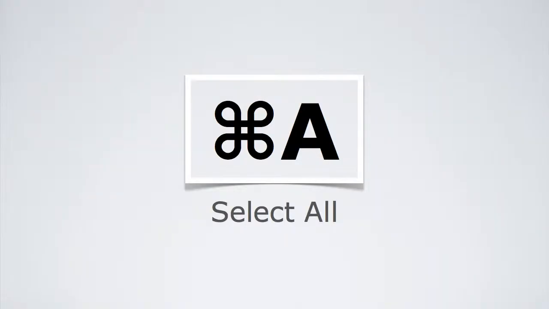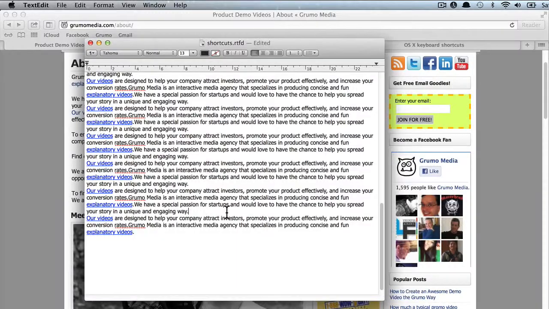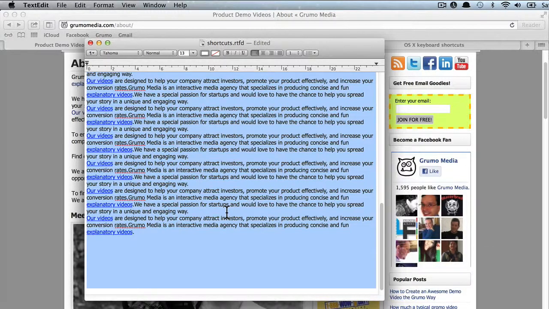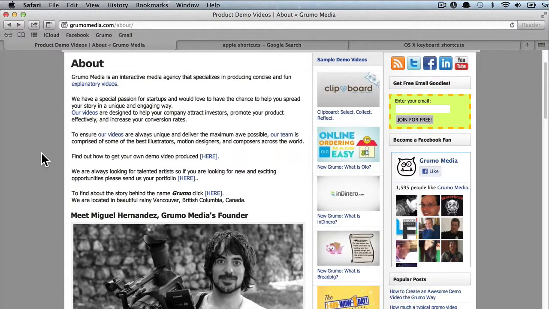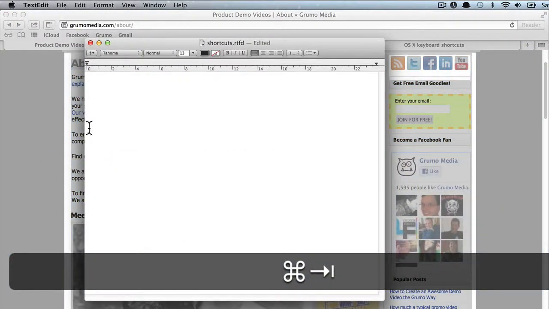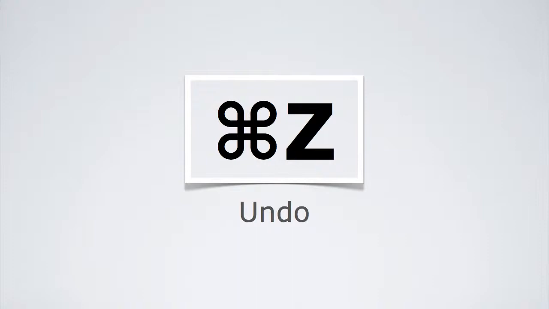Command A to select all the content. So if we go to our document and we press Command A, everything gets selected, and now we can copy it, or delete it very easily by pressing the delete key, for example. We can also select all the contents of a web page by doing Command A, and now we can Command C copy it and Command V paste it on any document that we want.